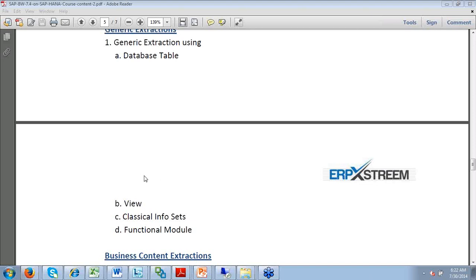This course is not purely for BW developers. It is not purely for administrators. This is for people who want to understand BW and HANA and find the advantage of BW on top of HANA. And this is majorly for developers.